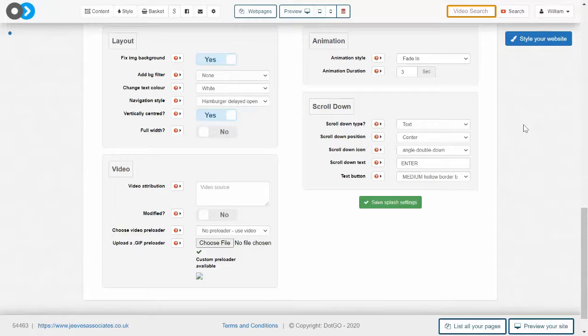And with that, you now know what splash pages are and how to use all of the various styling and layout options to create a splash page that impresses visitors to your website.